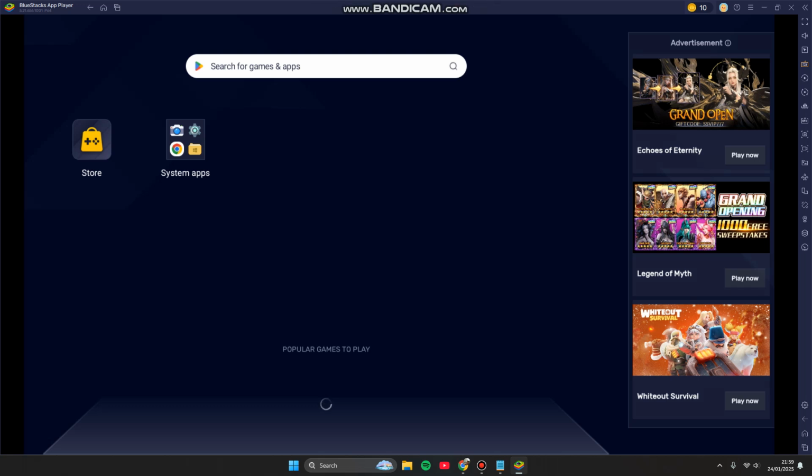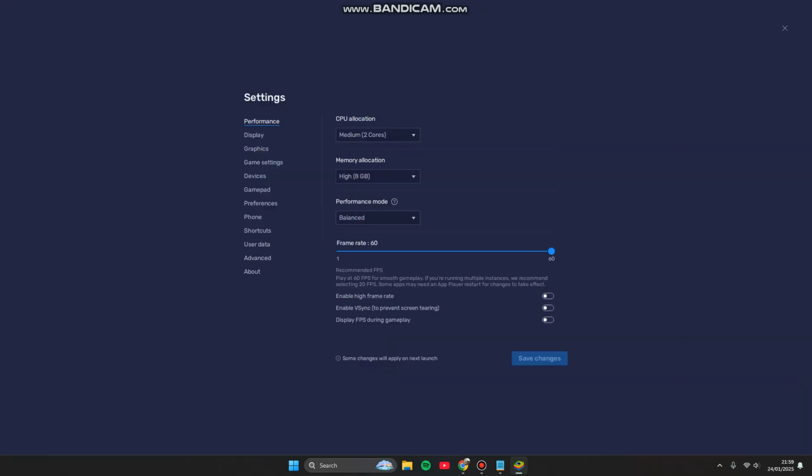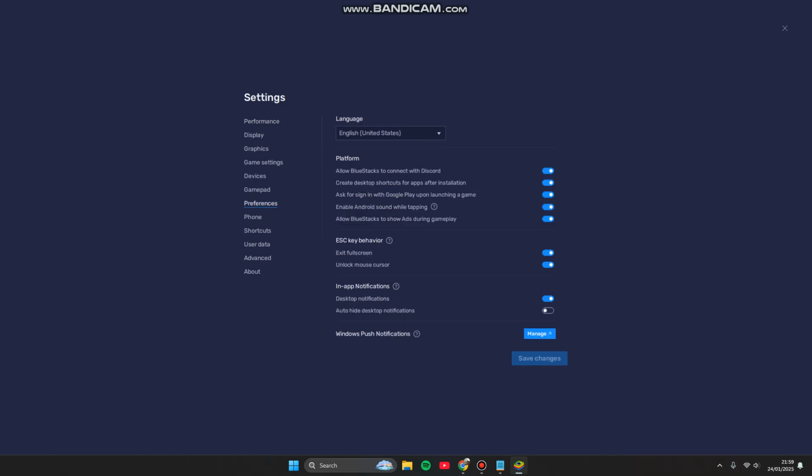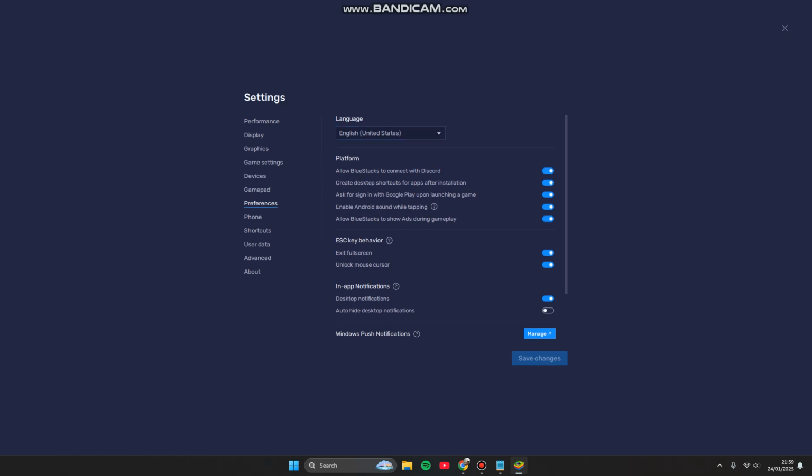In order to do it, you can click the three stripes at the top right corner of your screen and click Settings. Here you can find the Preferences option, and here we go. The first setting that you can change is the language. The default is English (United States).